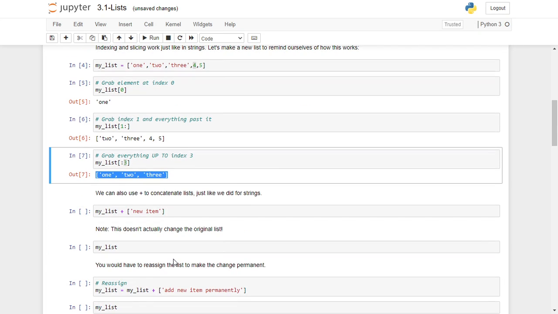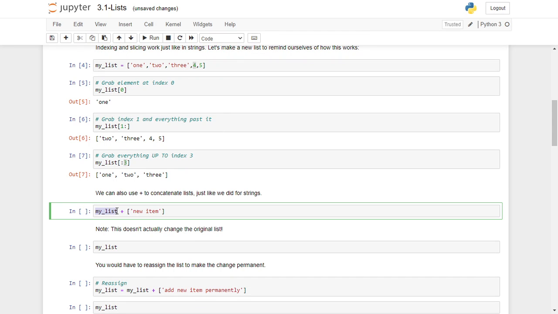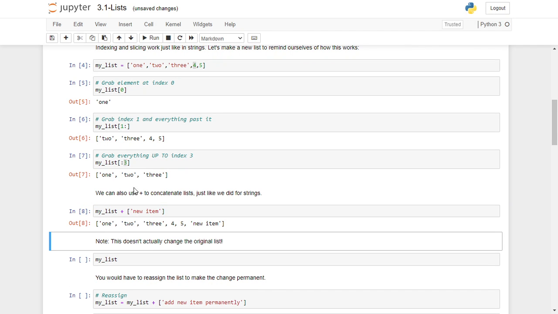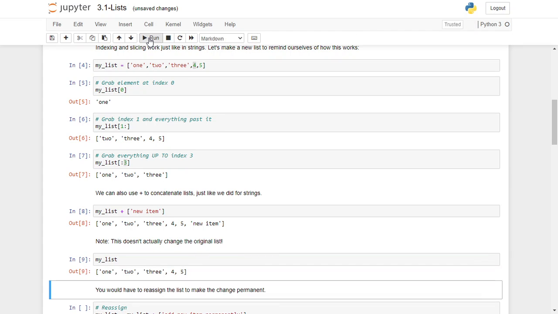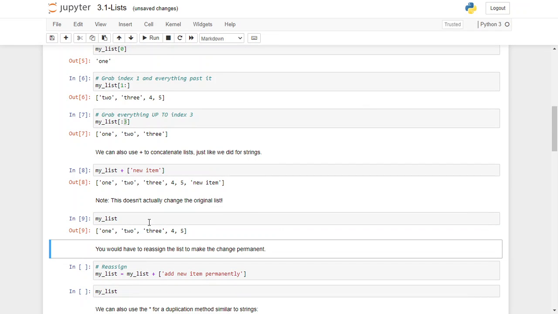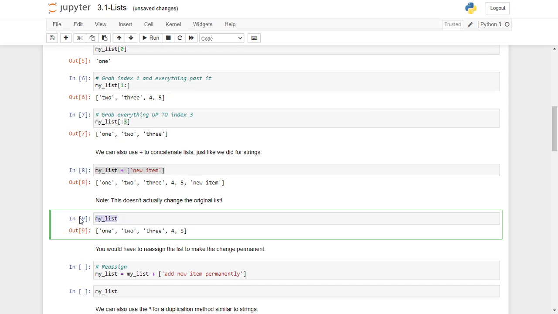We can also use the plus sign. The plus sign is actually called concatenate. We can use the plus sign to concatenate lists. For example, I have one list, I have another list. I can add a new item to my list. So here's what we're going to do. This is the list, and now my list is still the same. However, you see the concatenation has the new item, but my list does not change.